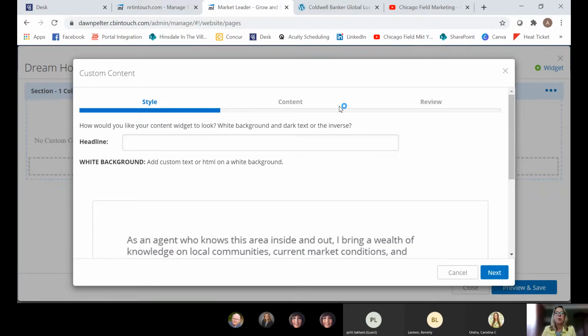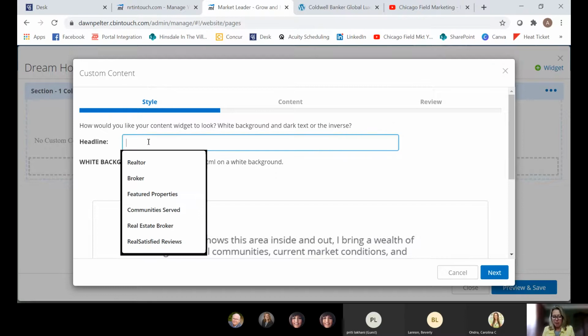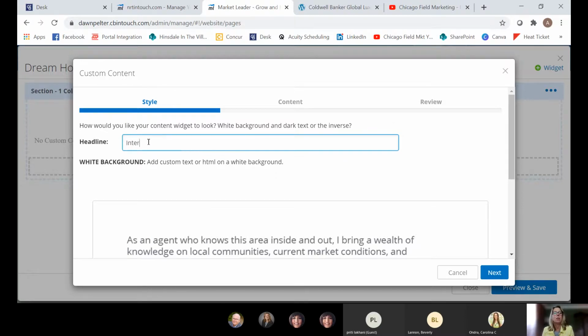to me as the old InTouch. Always be aware that this first custom content tab is only looking at the style. So I think you should be seeing my pop-up menu that says style and headline. I'm going to say this is going to be international homes.